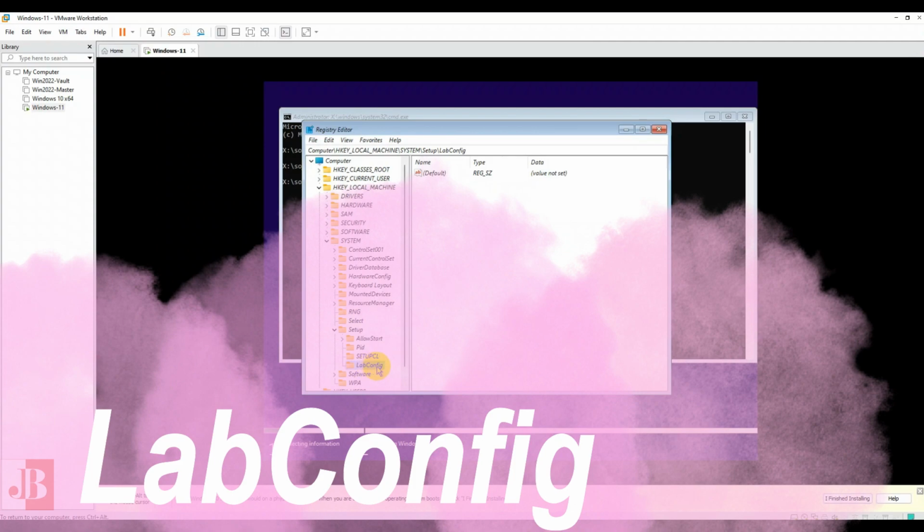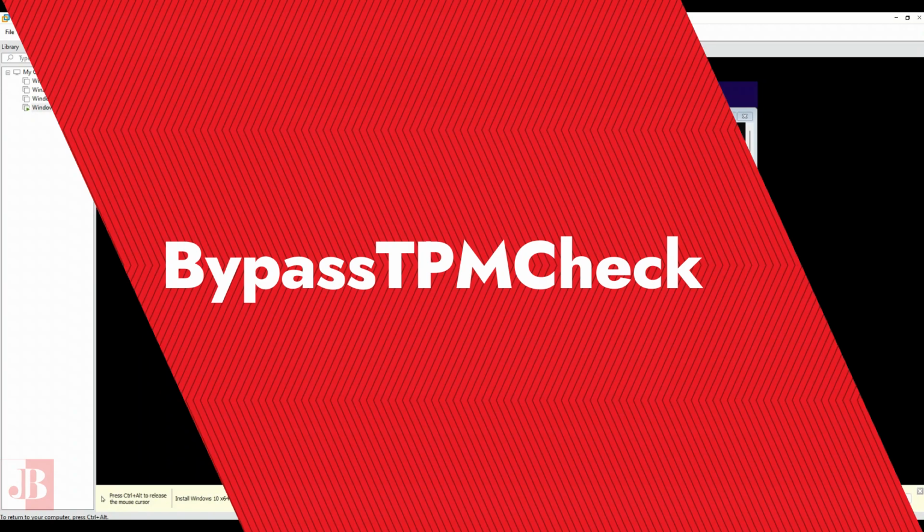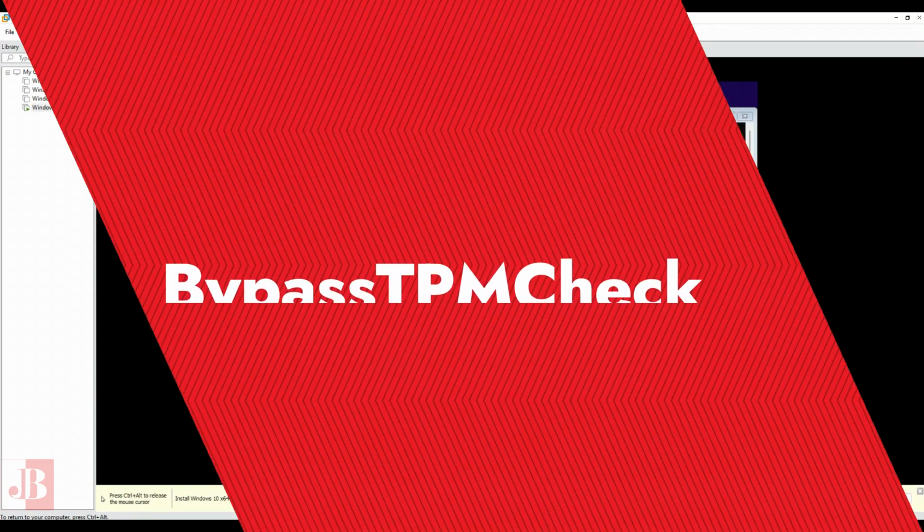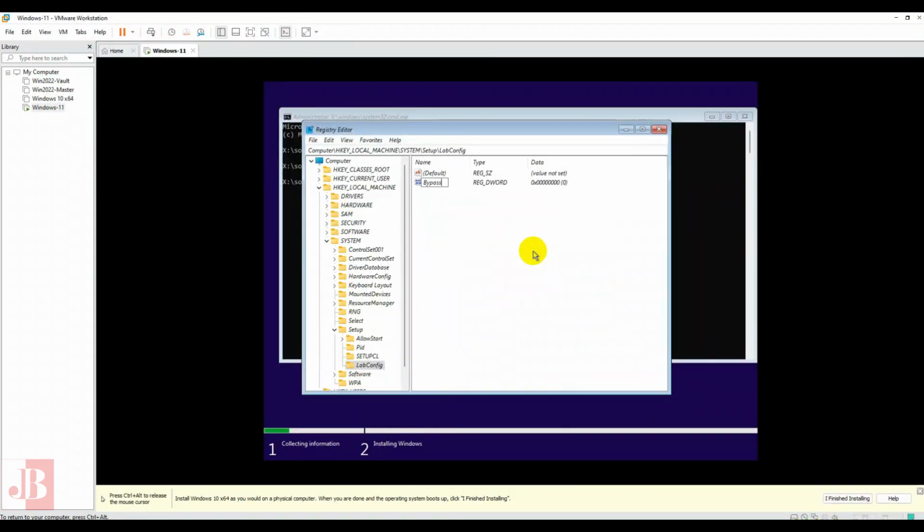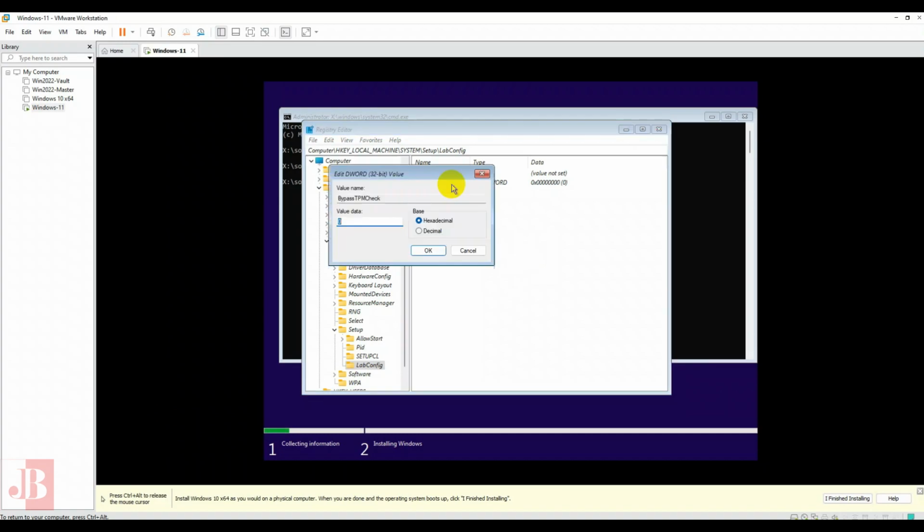Make sure it is case sensitive. Under LabConfig, create a DWORD. First we'll do the TPM bypass: BypassTPMCheck. It's case sensitive. In Bypass we have to use B as an uppercase letter, then TPMCheck, and change the value to hexadecimal 1.